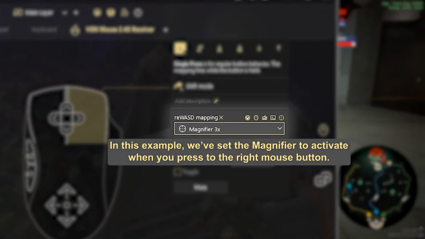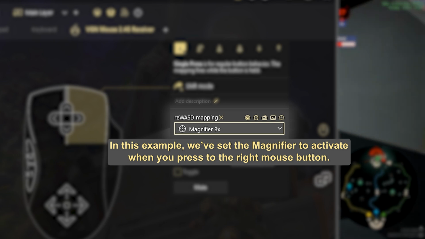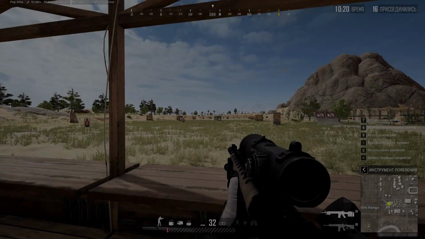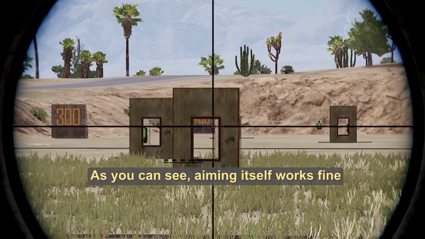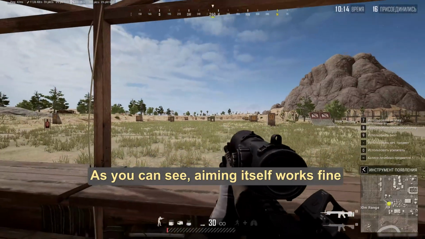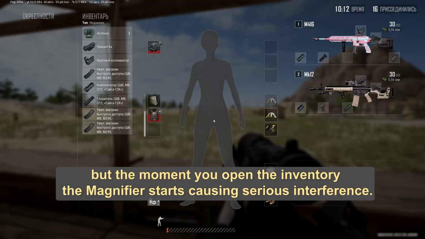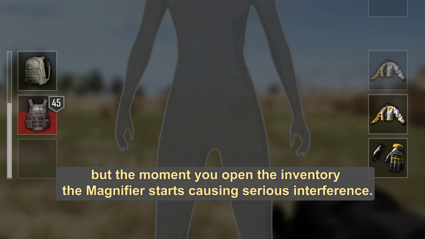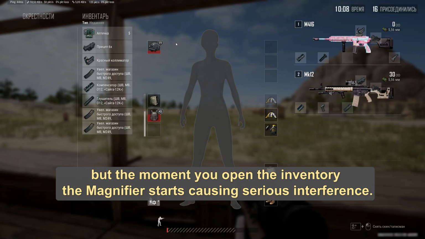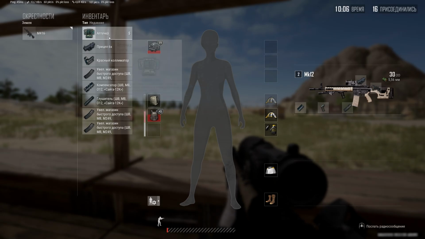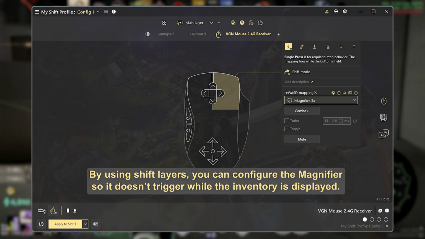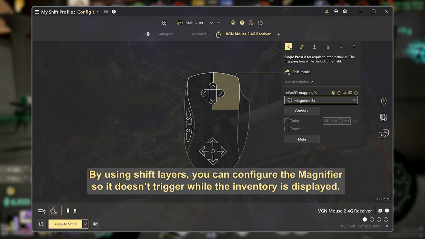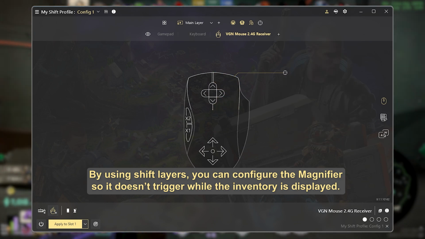In this example, we've set the magnifier to activate when you press the right mouse button. As you can see, aiming itself works fine. But the moment you open the inventory, the magnifier starts causing serious interference. By using shift layers, you can configure the magnifier so it doesn't trigger while the inventory is displayed.